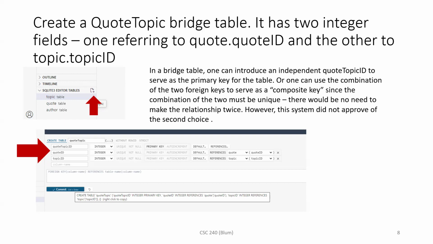But this is intro and I'm trying to keep it easy. So I just said, you don't want a composite key? I'll make it simple. I introduced an independent, simple, basic single ID at the top. So that's what I have.